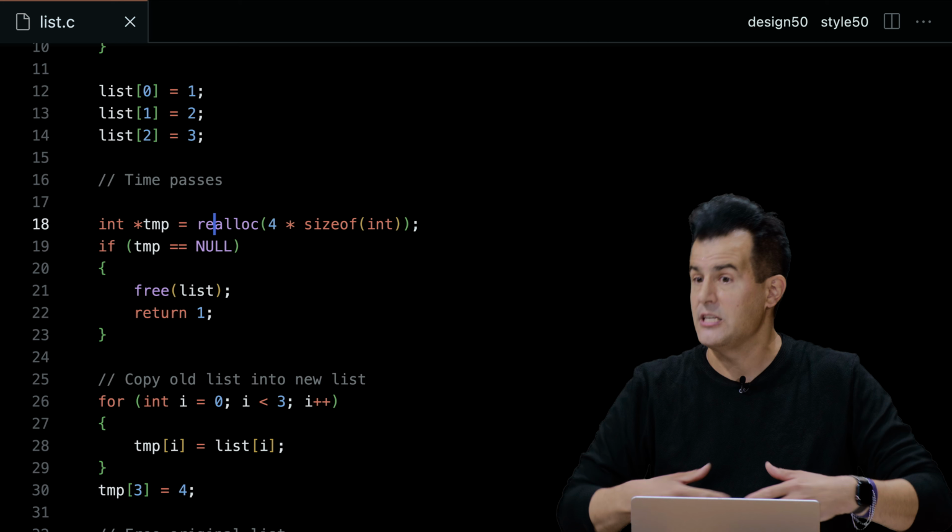Why do we still need the temp variable? For the same reasons as before, because if we just say list equals realloc and something does go wrong, realloc by definition will return null, but not touch the original memory, in which case we have now lost track of where that original chunk of memory is, so we can never go back to it to print it, to change it, to free it. So we have to use this temporary variable here. Good question. Other questions?